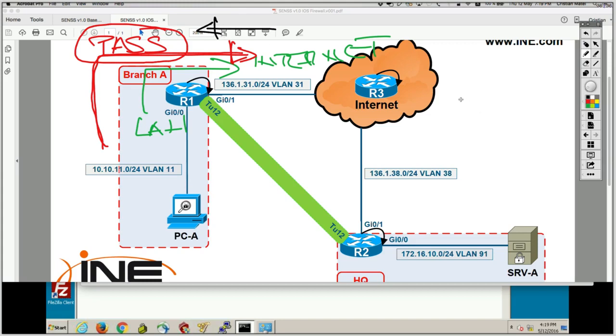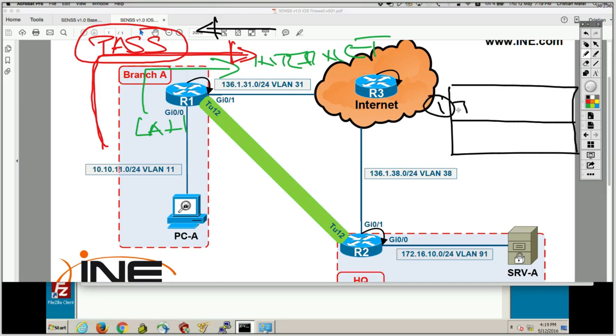So when a router receives a packet on a zone firewall enabled interface, it first is going to look in the firewall state table to see if it has an entry matching that traffic in the state table.